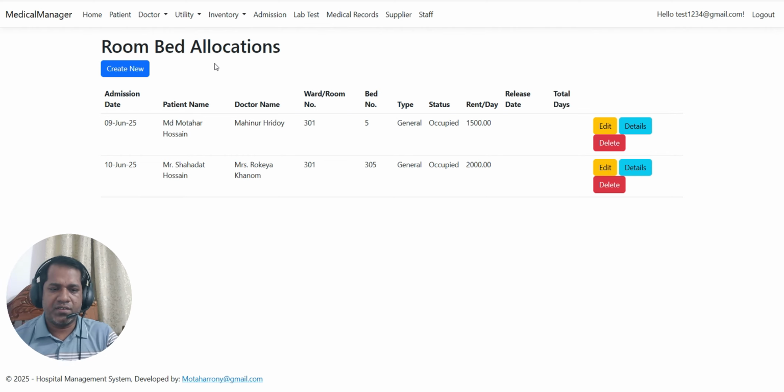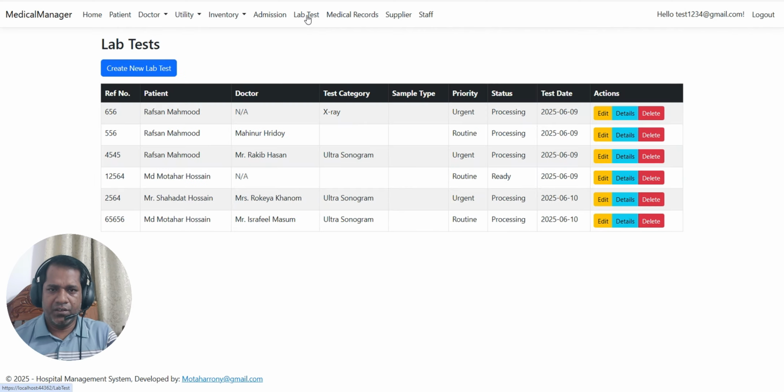Then room bed allocation, meaning the admission for patients. They can manage it in a very easy way. Then of course lab test is one of the big parts of hospital management. They can keep records for individual tests and individual patients too, centrally.